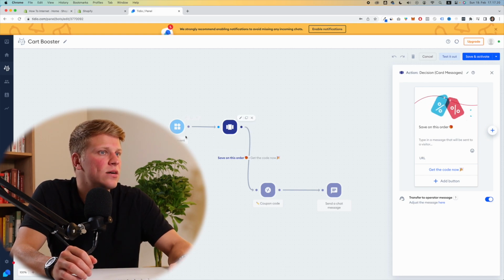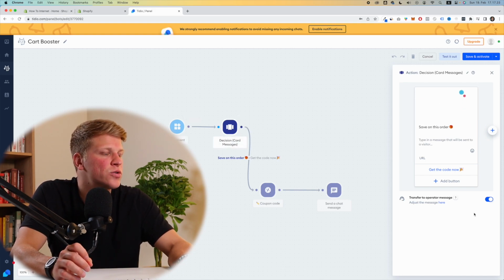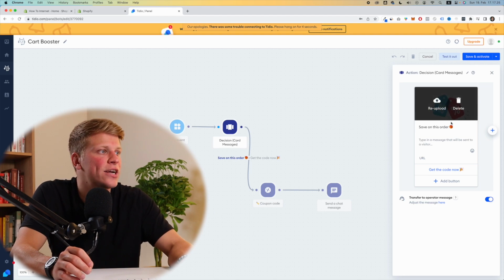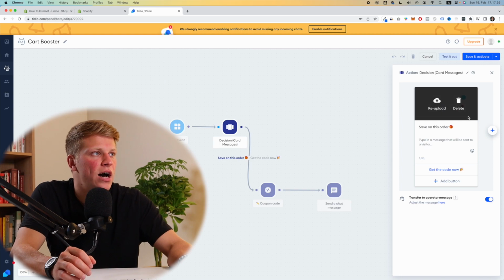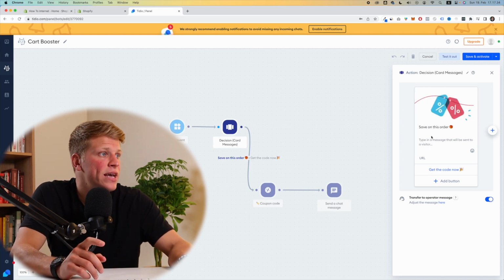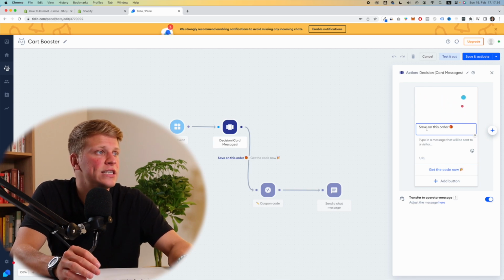Now the second part here is the actual action that's going to happen, right? So once someone adds to cart, this little thing is going to pop up, and you can actually customize all of the details here. You can change this little GIF right here, or you can delete it. Looks pretty good to me. You can also change this text right here, save on this order. You can change it to whatever you want.